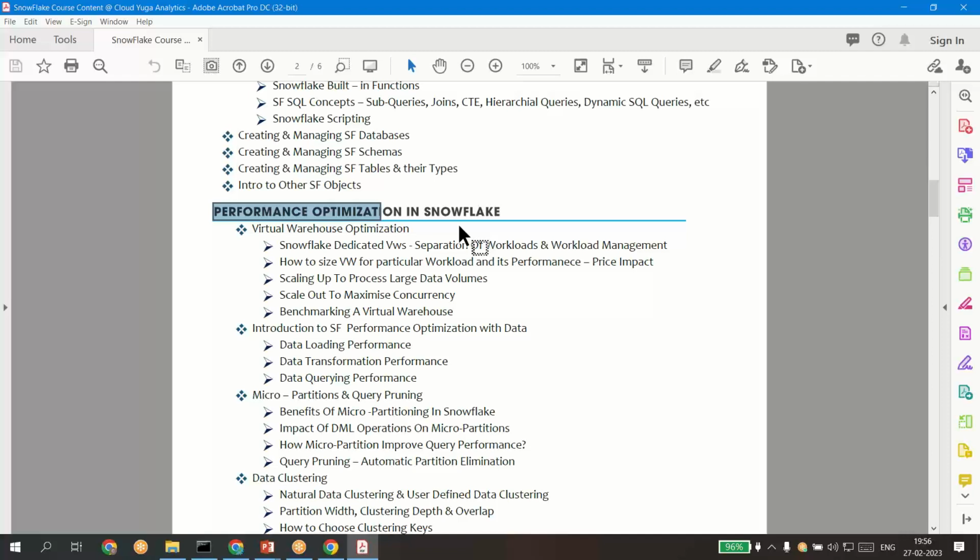So in order to improve the existing workload performance, you are going to use these kinds of optimization techniques. This suits at the end only. Most probably we are going to discuss this after the data ingestion and transformations, building the data pipelines, and all of that is completed.